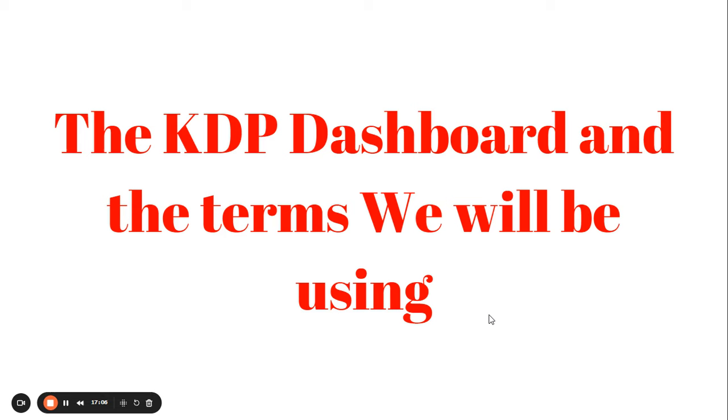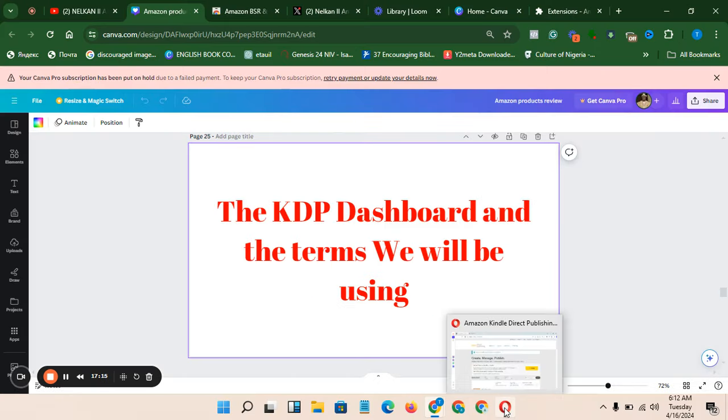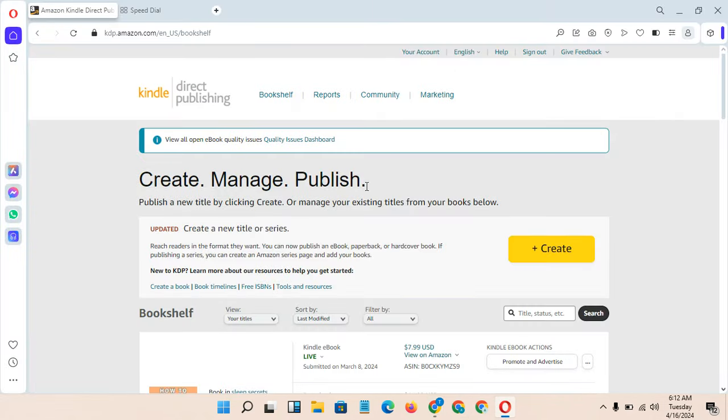Next is the KDP dashboard, and the terms we'll be using. I need to go to one of my KDP accounts, which is here. So this is after you have created a KDP account. This is what it will look like. Let me zoom in. This is what it will look like for the first timer after everything has been done. Once you come to kdp.amazon.com, this is what it will look like.